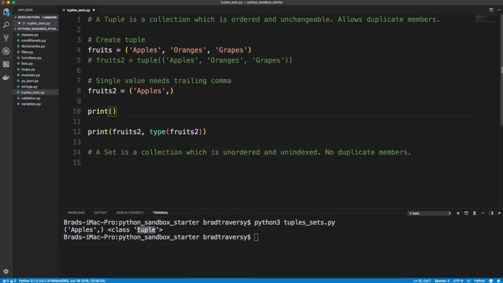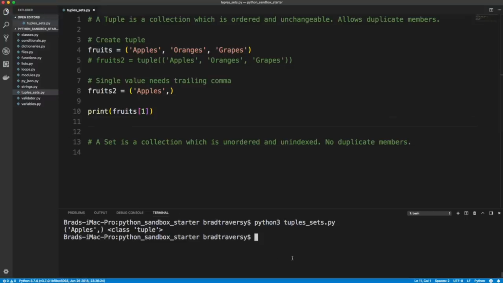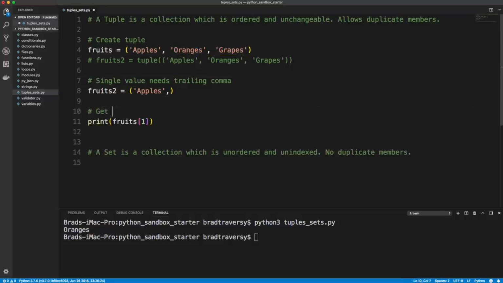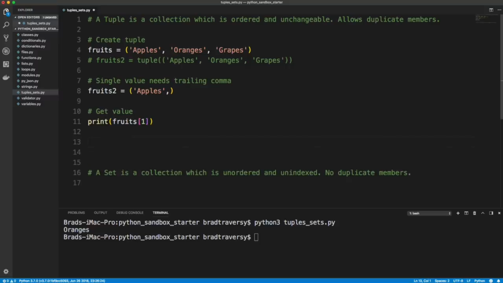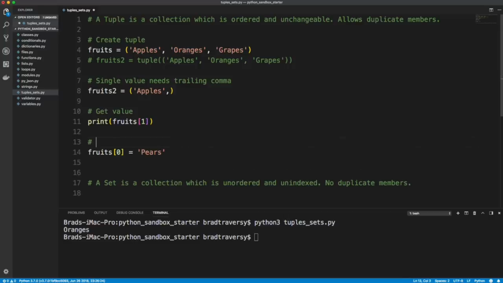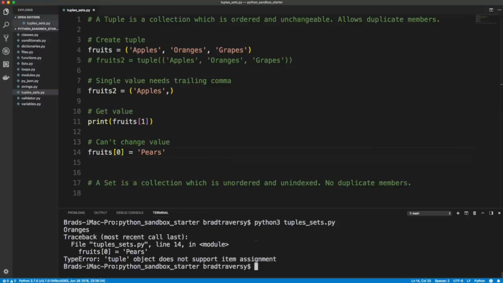All right, so to get a value from a tuple, it's just like you would with a list. So we could say print, let's say fruits 1, get rid of this. Okay, and we'll run it, and we get oranges because oranges is in the 1 position. Now, I showed you that with a list we could grab one of the indexes and change it to, let's say, pears. But with tuples, you can't change the value. Okay, just right up here it says unchangeable. So let's see what happens when we run this. We get this type error, and it says tuple object does not support item assignment. Okay, tuples cannot be changed.